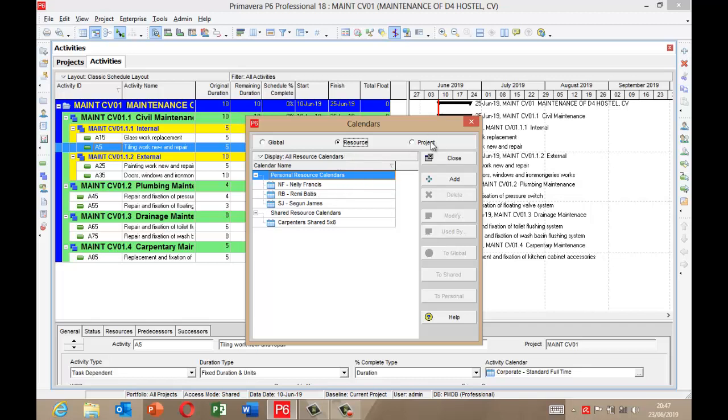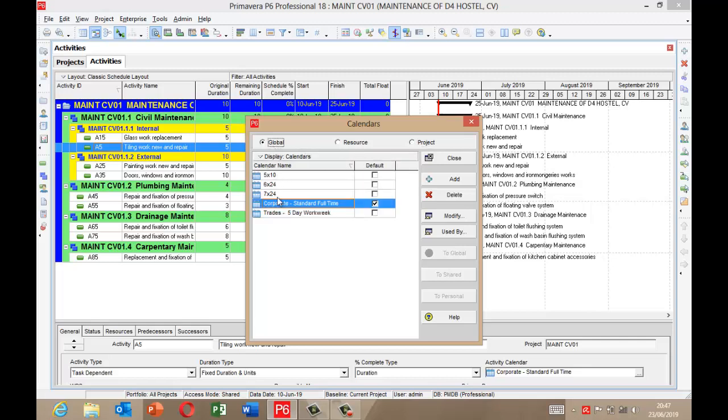Then we also have the third one, which is the project calendar. The project calendar is created for a specific project or is used by a particular project, and that calendar can be used by that particular project only. Unlike the global calendar, that every project or any project can make use of. Even resources too can make use of the calendar created in global. That's why it is called global. So now let's quickly create calendar for global, then resource and project in this video.